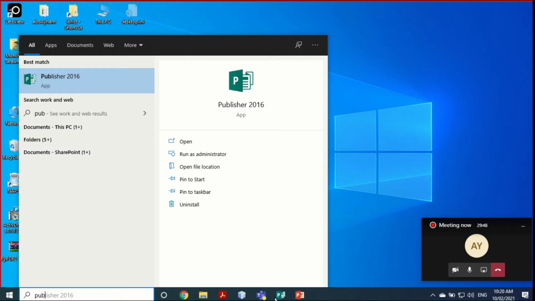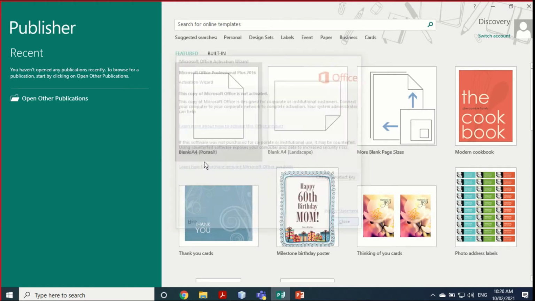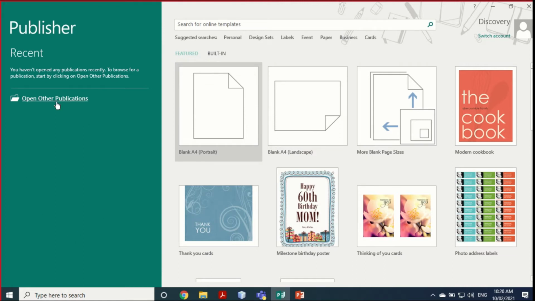When you click on that, it will open the first page, and this is the first page. The first page shows you two parts. This is the first part, which shows you the most recent documents. I haven't done anything yet. And here it gives you templates, so you can create a blank one in different sizes. This is A4 portrait, this is A4 landscape. You can also choose other sizes, like a cookbook if you want.